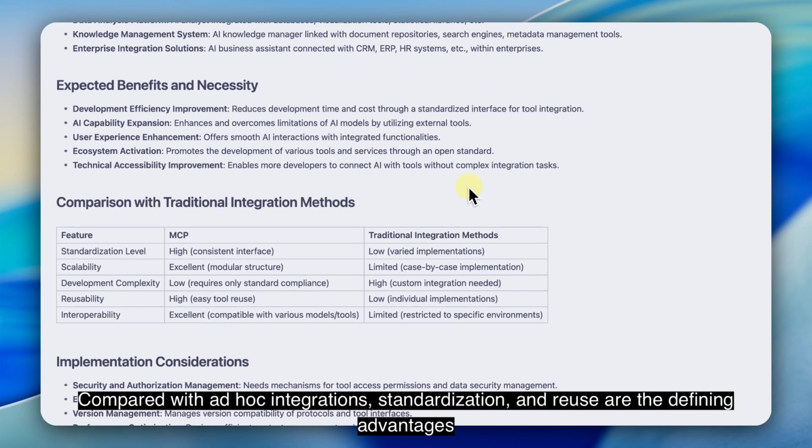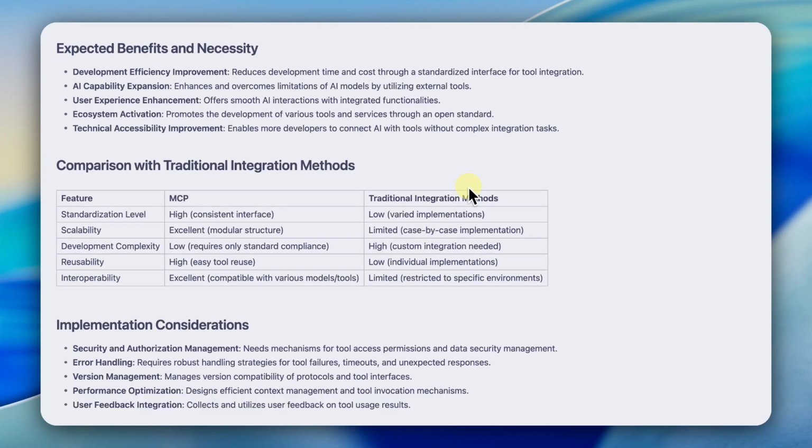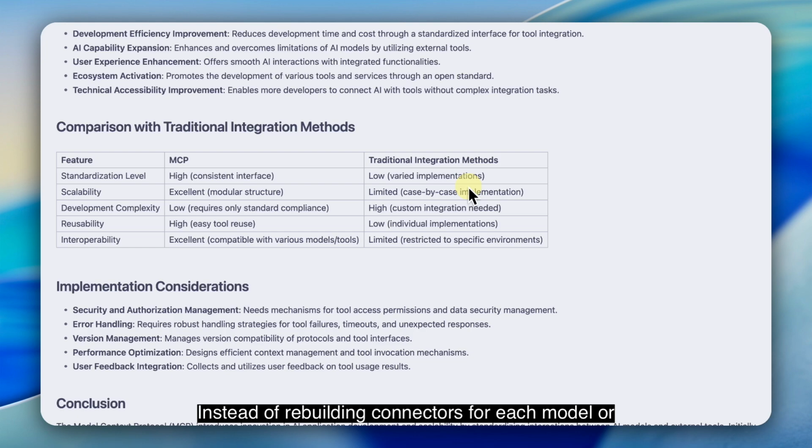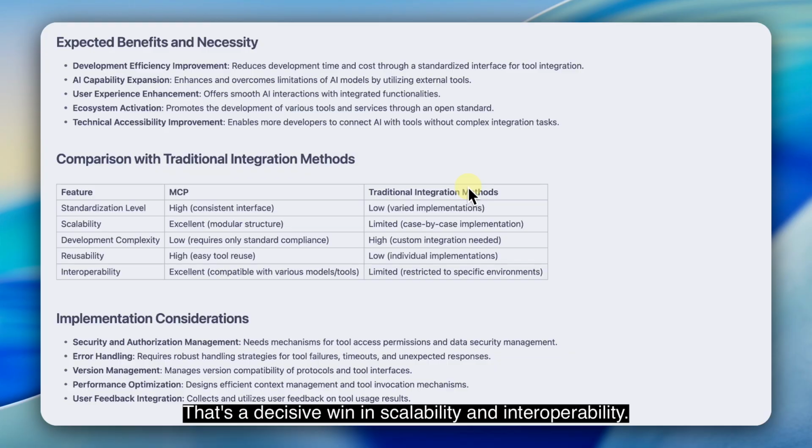Compared with ad hoc integrations, standardization and reuse are the defining advantages. Instead of rebuilding connectors for each model or stack, you implement once and reuse widely. That's a decisive win in scalability and interoperability.